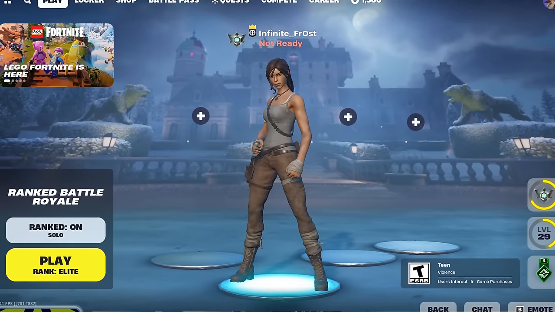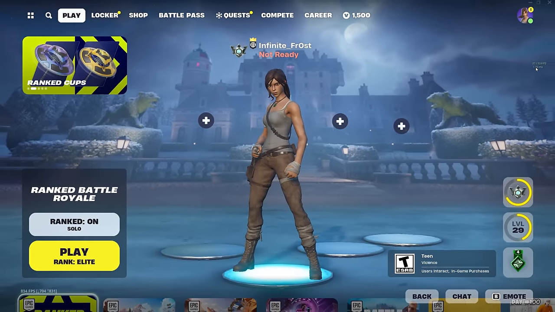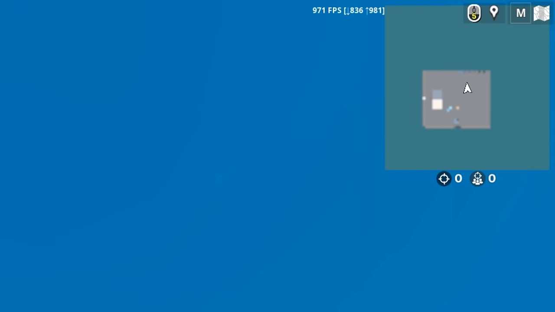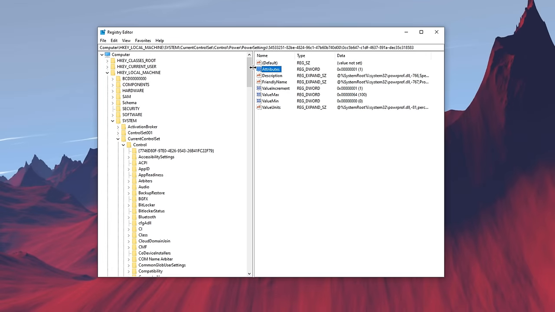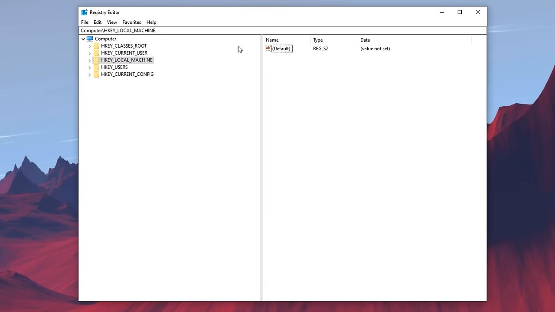Today, I'm going to be showing you guys simple optimization tweaks to help reduce FPS stutters and get a lot more FPS. So the first thing we're doing is going into the registry editor, and we're going to be disabling the CPU core parking. Its default value is at 1, but when you set it at 0, it completely turns it off.